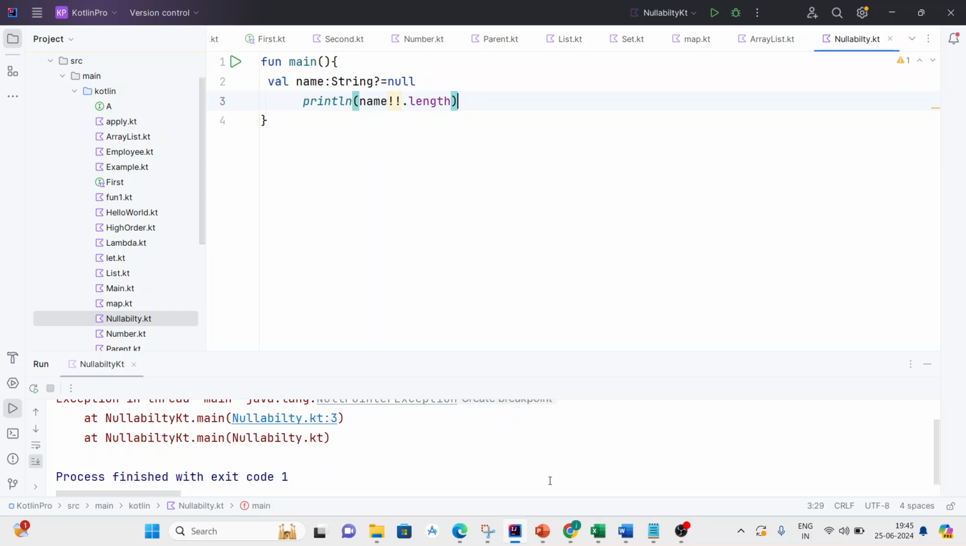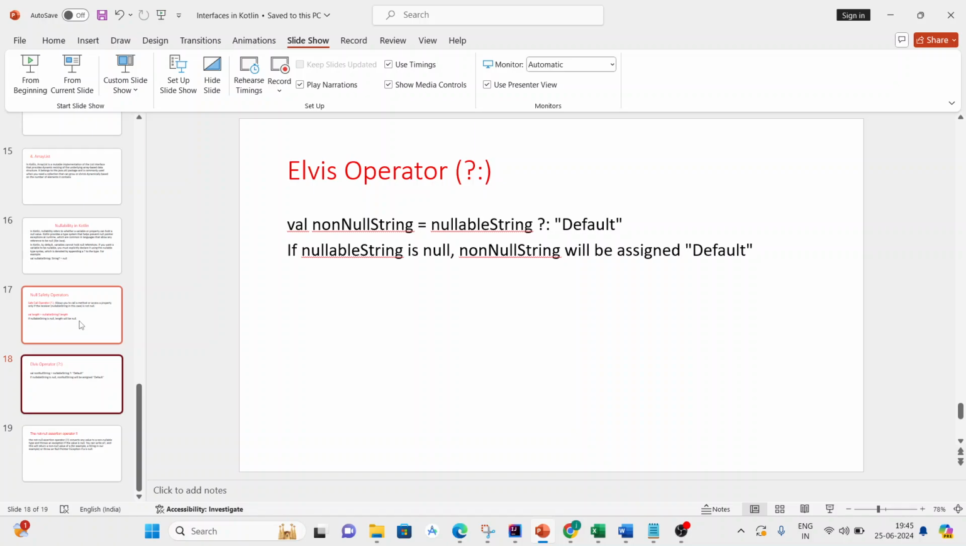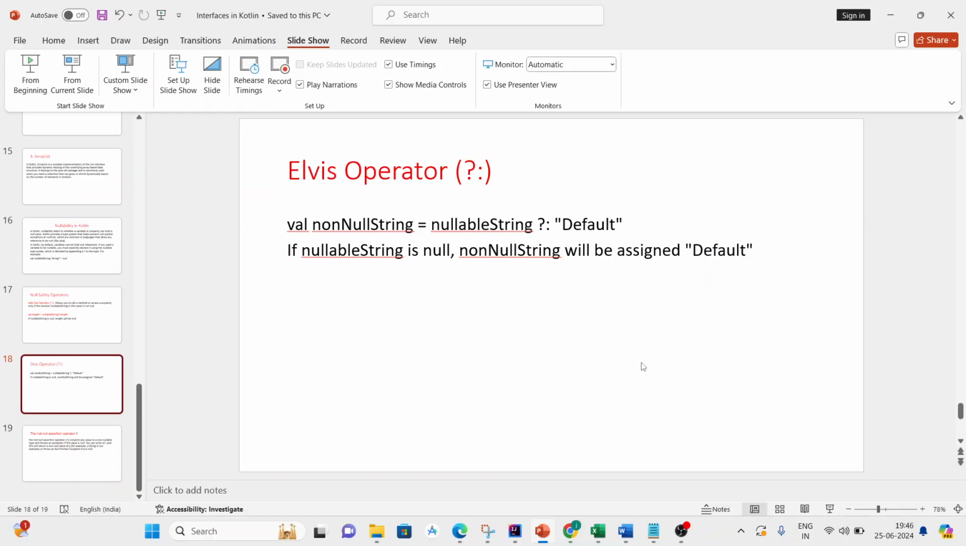Let's talk about another type of null safety operator, which is the Elvis operator. Here is the syntax of the Elvis operator: val result = nullableString ?: default. If the string is null, then the default value will be assigned to the result. Let's understand it by giving one example.